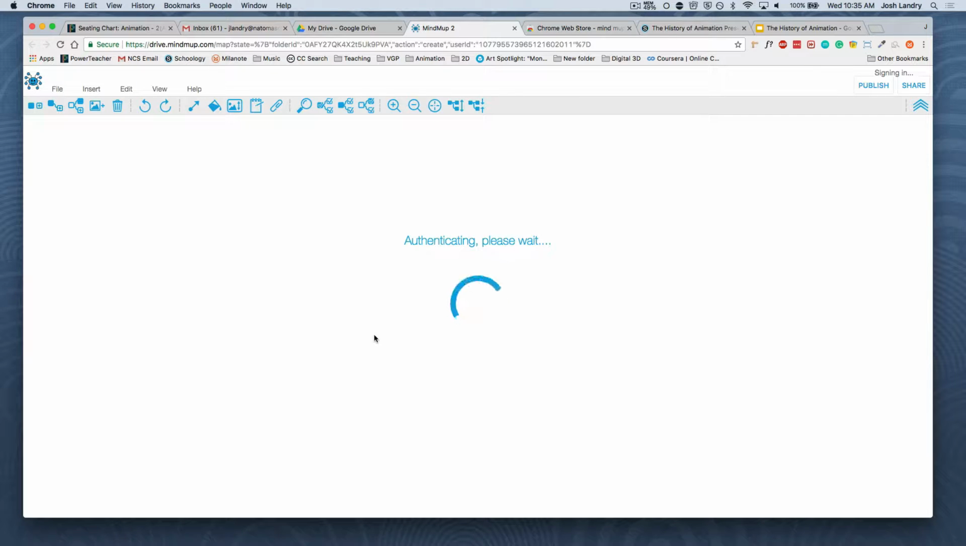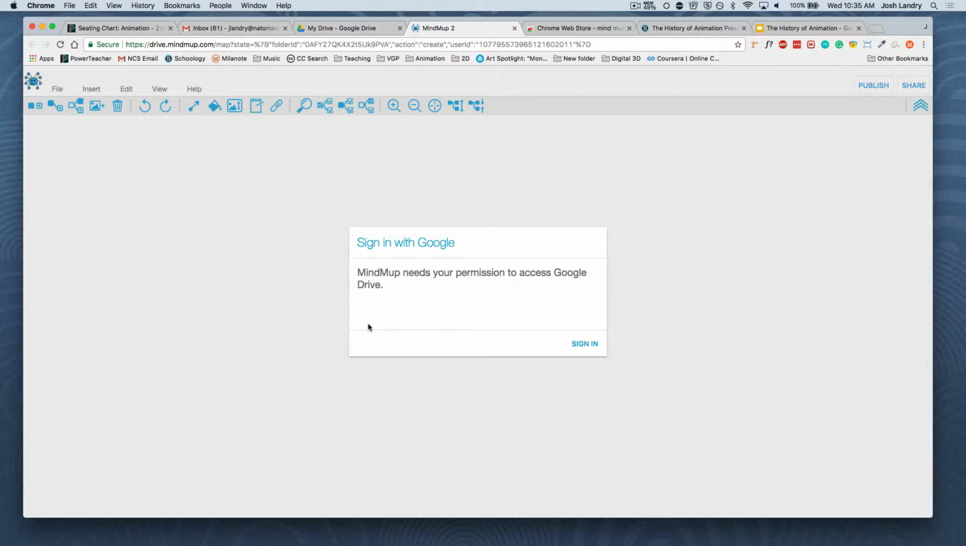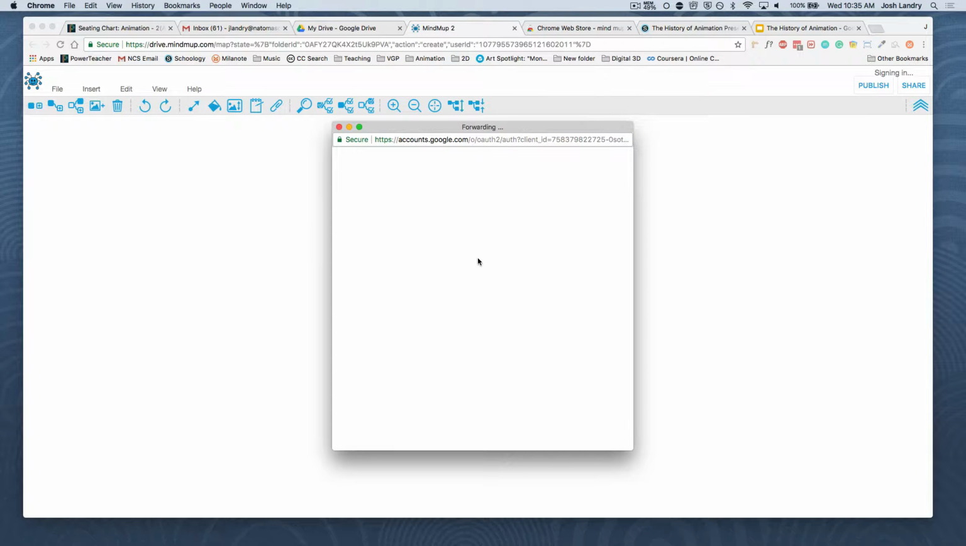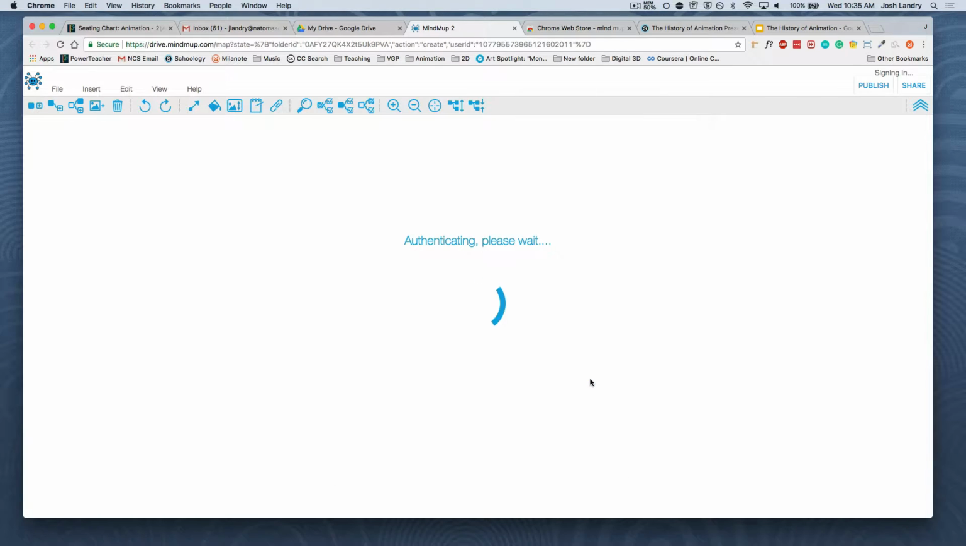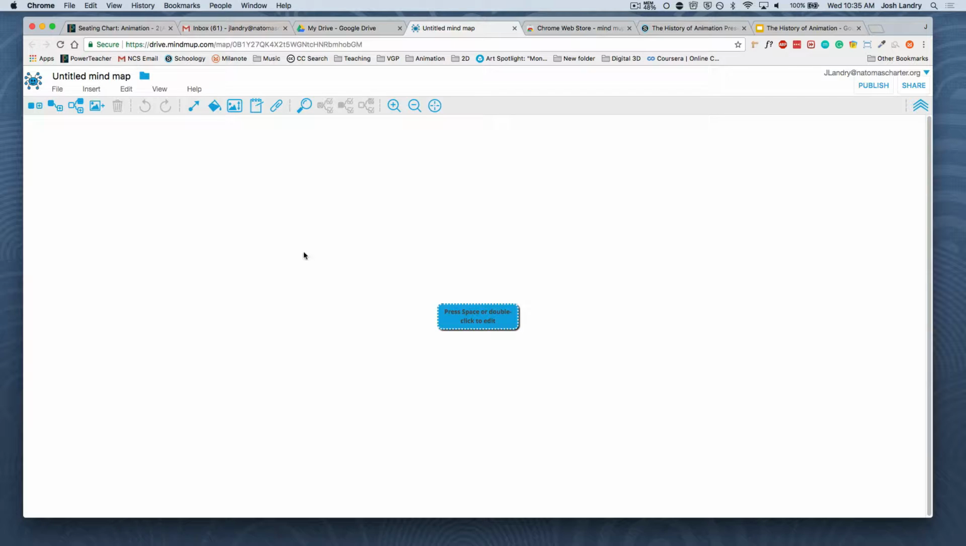So I'm going to go ahead and create one, and I'm just going to give a very basic way to use it. And of course, the first time you use it, you're going to need to sign into your Google account. Just let it do its thing. And there we go. Okay, so it's very much like Google Docs.